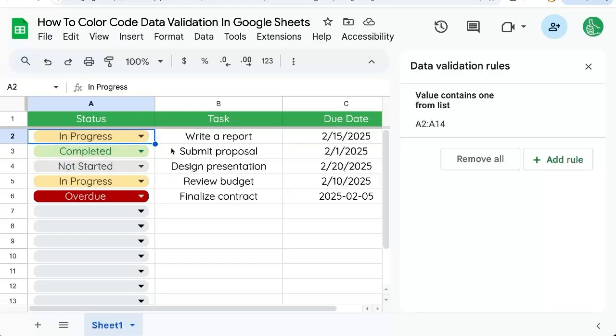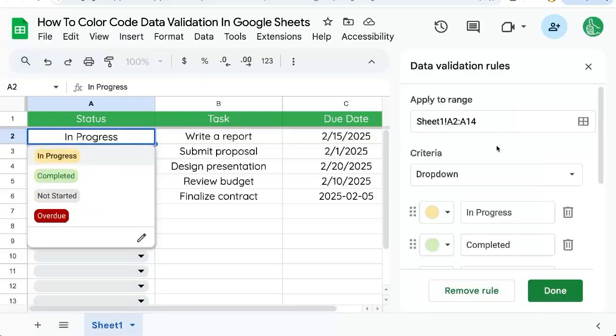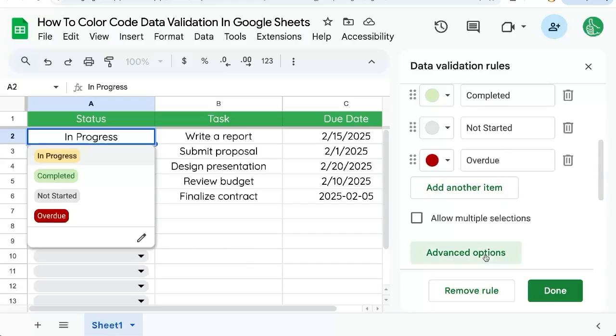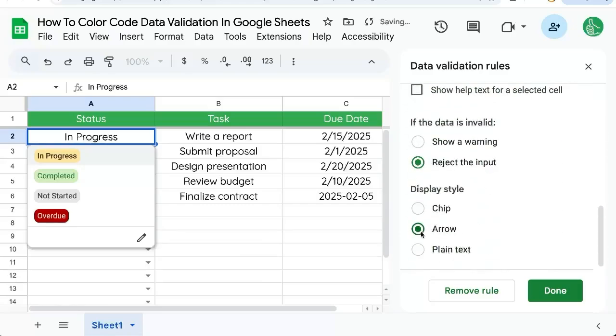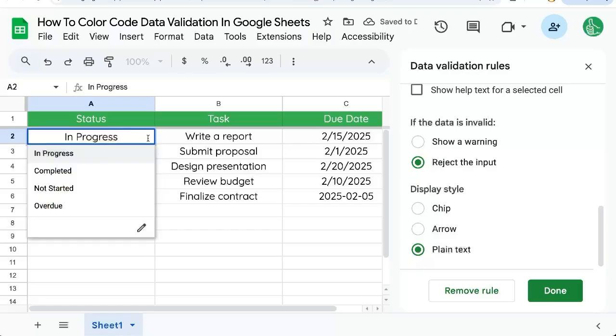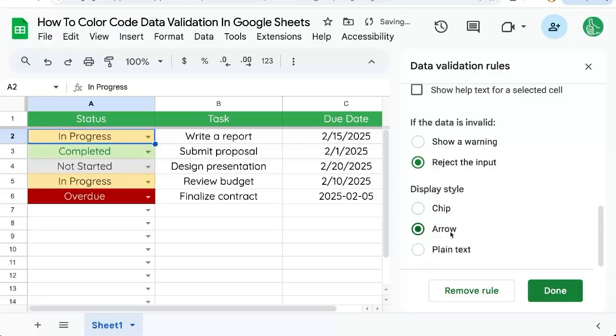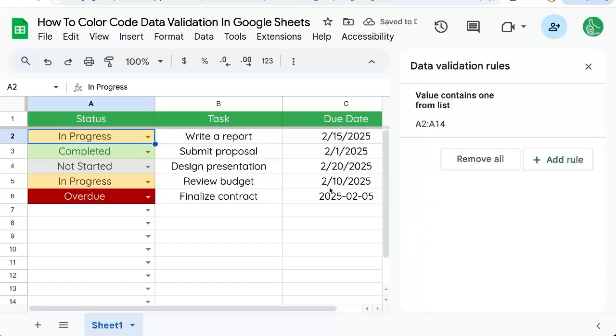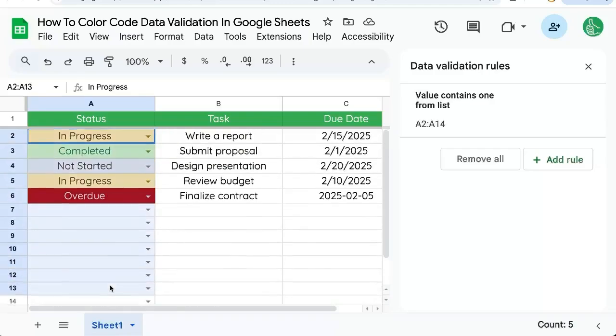If we want to fill the entire cell though, let's go and edit our drop-down. Go to the bottom, go to Advanced Settings, and we can change it to arrow. And now the color is not just in that pill shape, it's the entire cell. We could also say plain text if we don't want that drop-down arrow to show up. Or we can just have the arrow show up so we know, hey, we can select this. Click done, and we have applied it to the entire range of the A column.